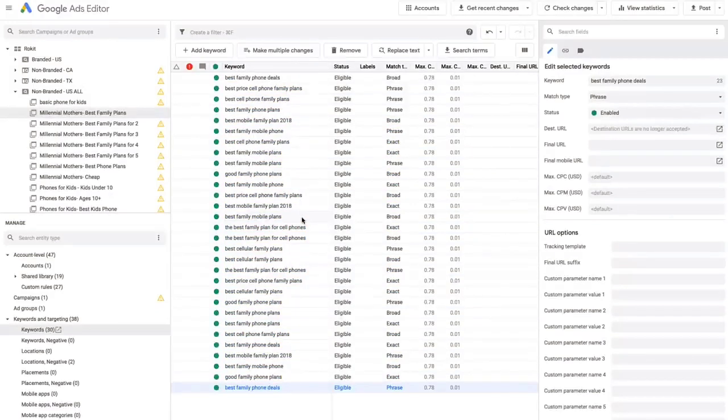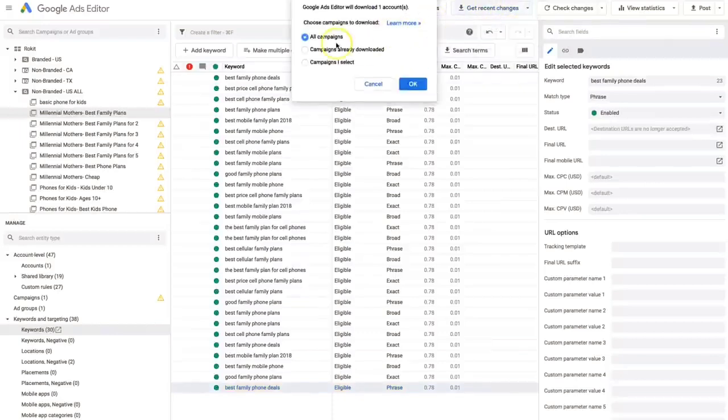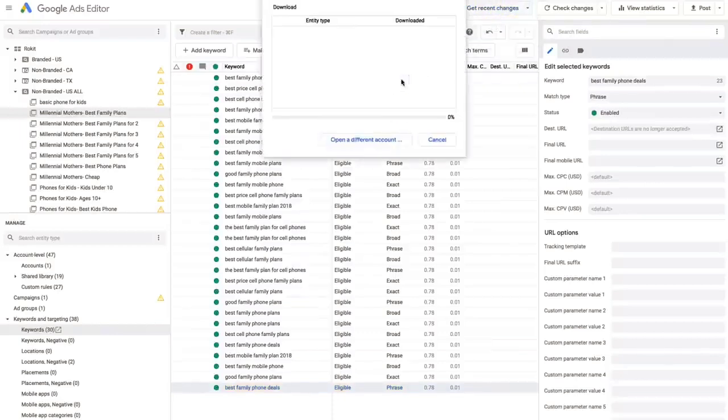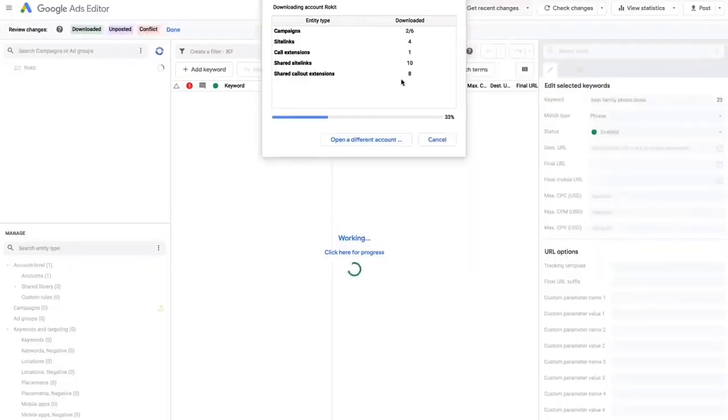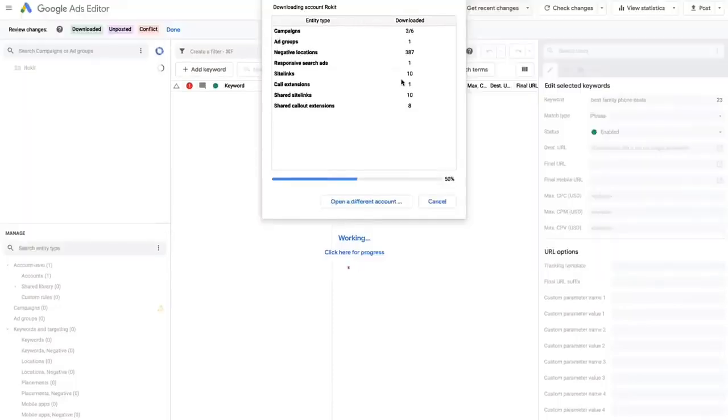And that's the whole point of Editor, is to go ahead and work locally while somebody else is working locally on the same account. You could both be working simultaneously and being more efficient on getting things done in the campaign. Now, if you are working with somebody else on the campaign, you want to make sure that you get recent changes. So if I say get recent changes to all campaigns, what Google Ads Editor is going to do is contact Google Ads in the cloud and download all those changes.